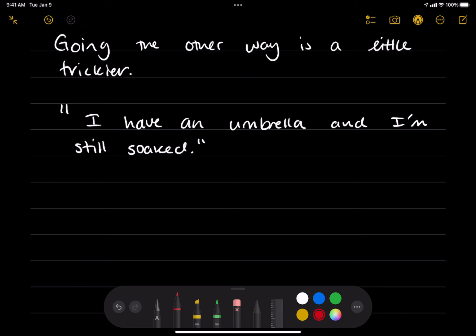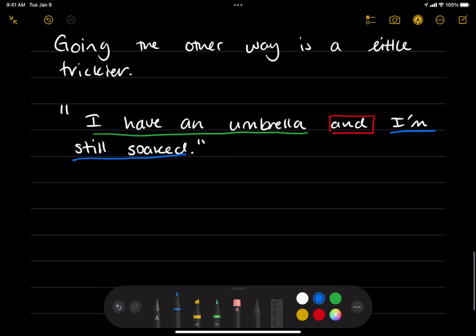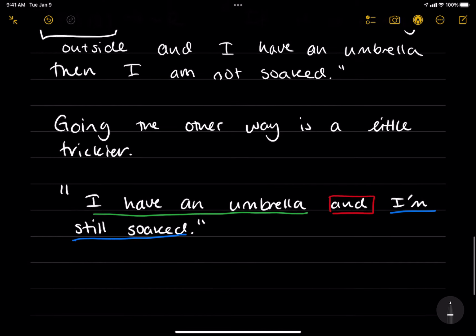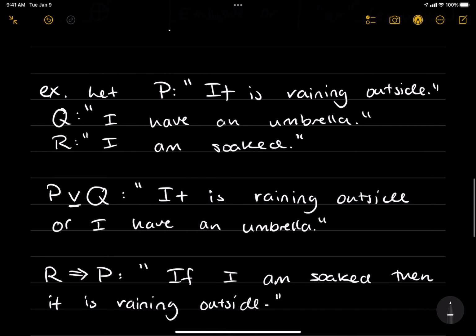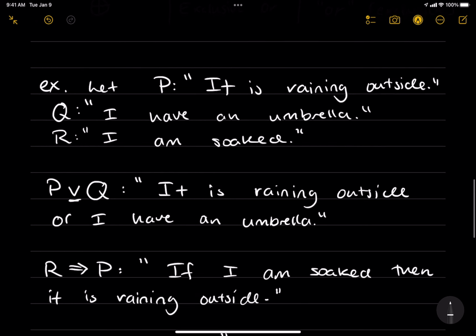Let's see, I have an umbrella and I'm still soaked. So I see that we've got an "and" there. It looks like that's a logical operator, and we've got two pieces. "I have an umbrella" looks like a declarative statement, so that's probably one of our propositions. And "I'm still soaked" is also a proposition, so that's the basic structure here. So "I have an umbrella" was one of our P, Q, or R. Yeah, so that's going to be Q.